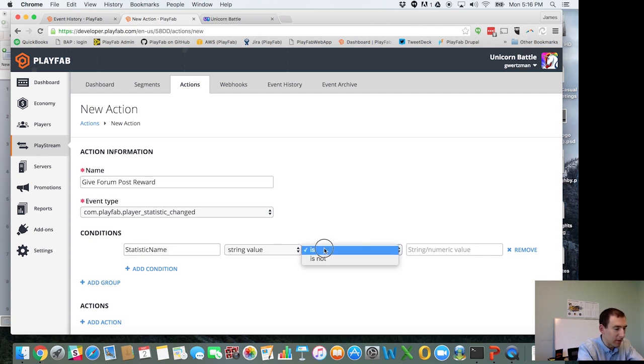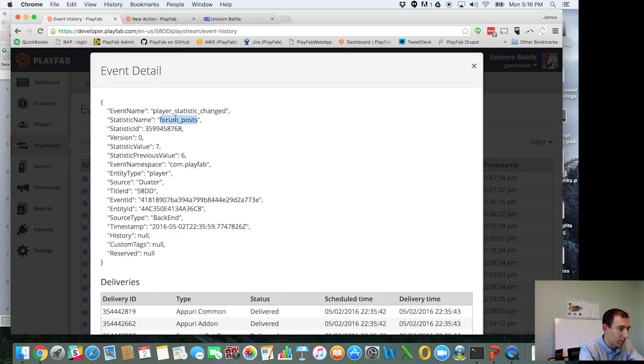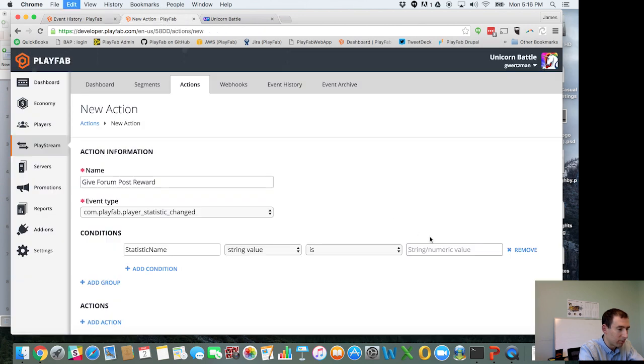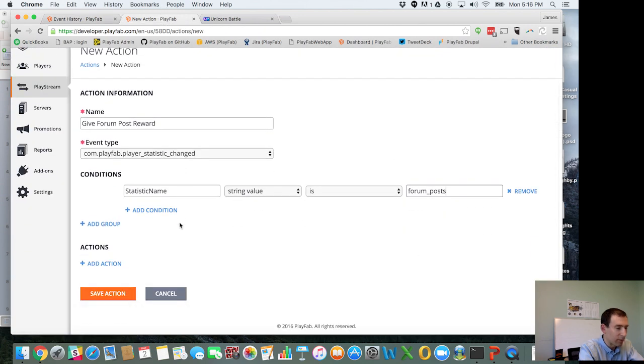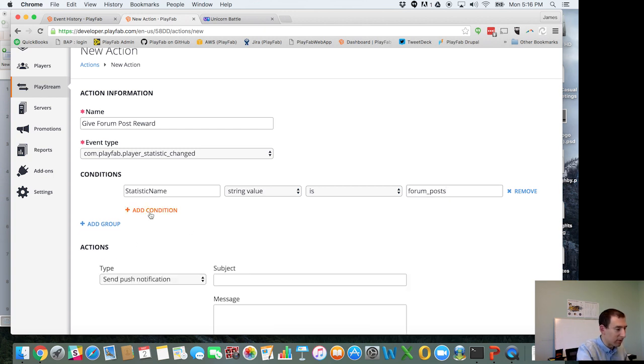So when statistic name string value is equal to forum posts, that's when I want to trigger this particular action. And yes, obviously this should eventually be a drop-down box. We'll get there, but right now you have to paste it in yourself.